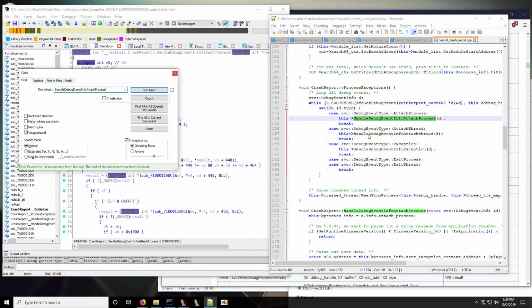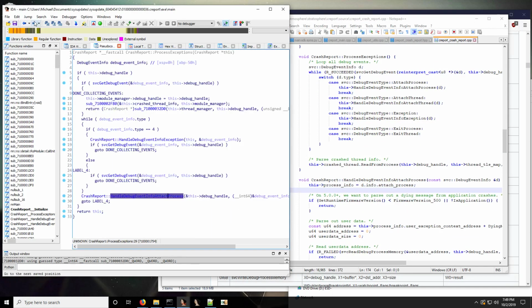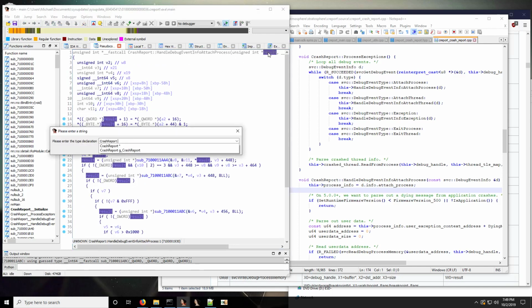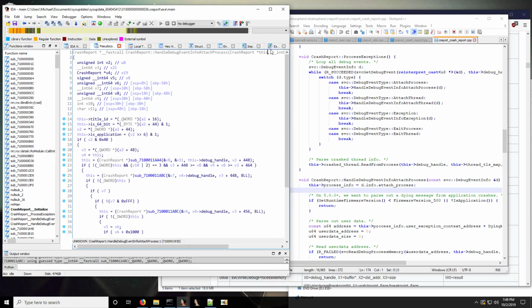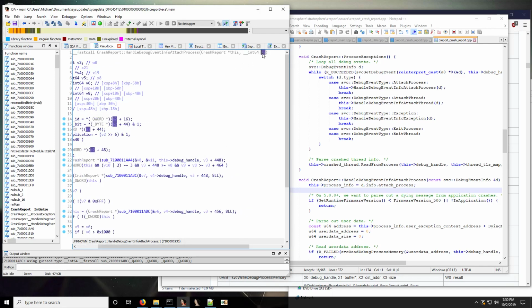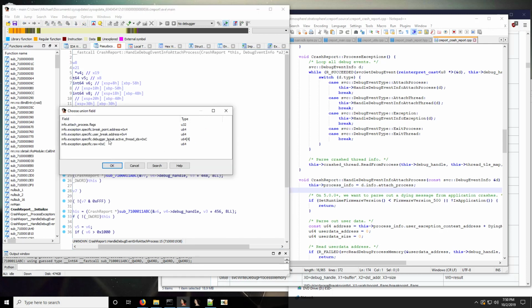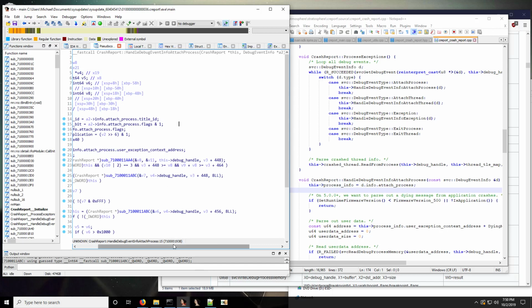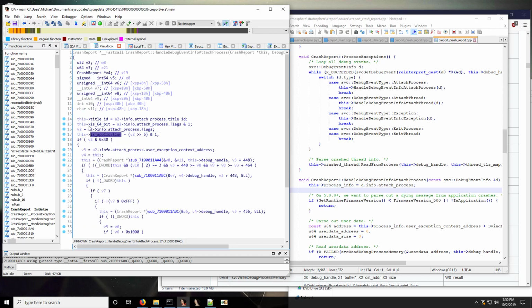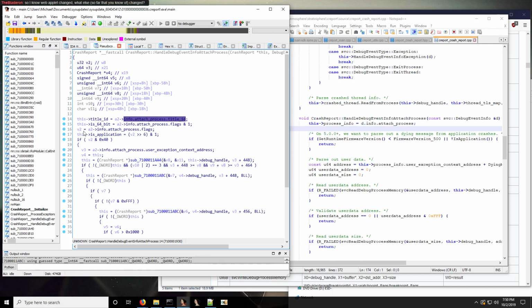Let's go to attach process. And the arguments are crash report and debug event info. So crash report this. And this is a debug event info. Okay, and this is like not selecting the right union fields. What I really want is for it to be attach process flags. Yeah, there we go. Cool. So the title ID is the process attach title ID. And is it 64-bit? Is the flags at 1? Is it an application? Is the application flag set? And this is directly the process flags that are passed by loader to the kernel.